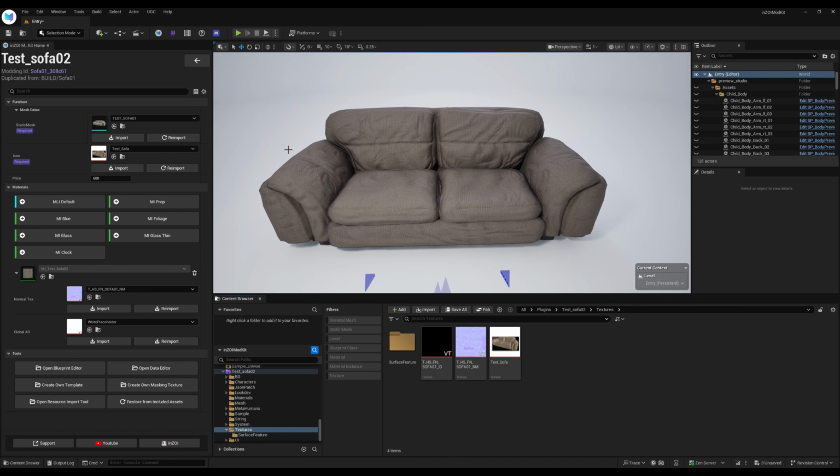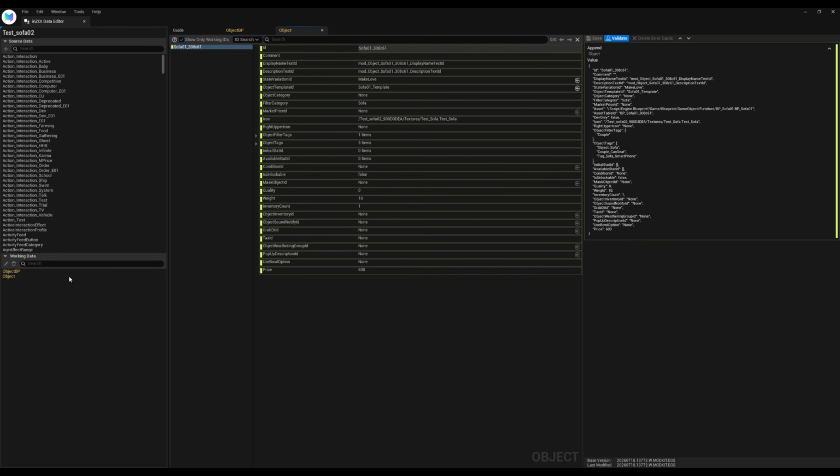Now, let's configure the customization options. Click Open Data Editor. Under Source Data, search for Object Customize Material Parts. Then double-click the matching entry.